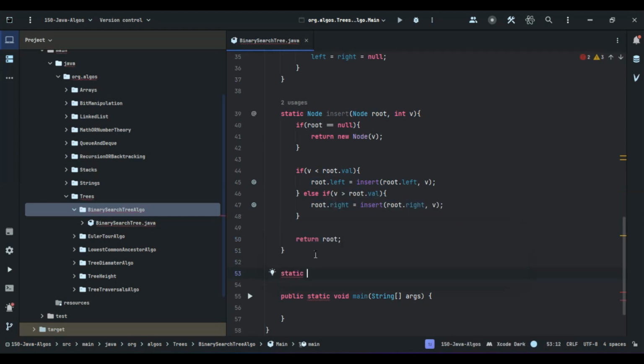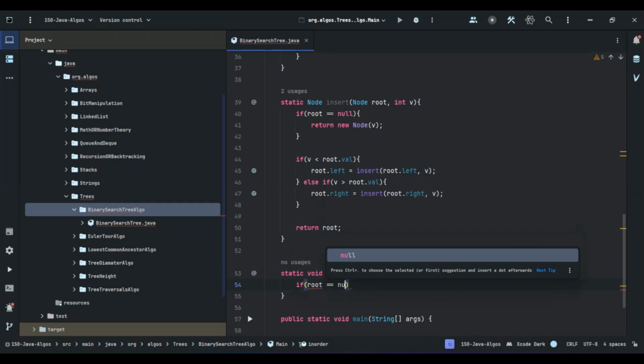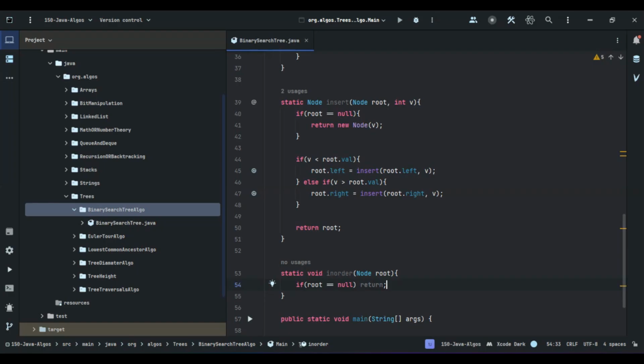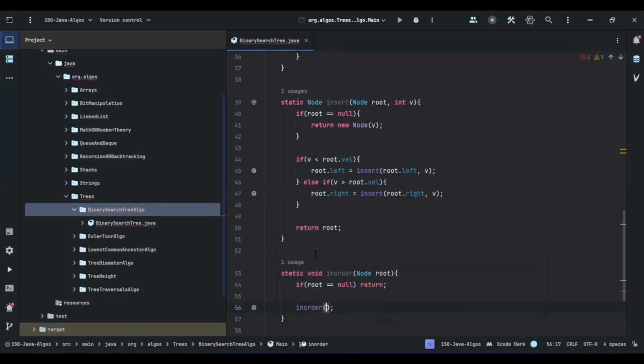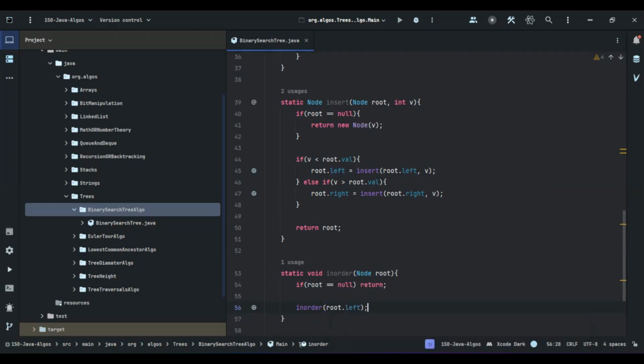I'll go with a static void in order, taking Node root. Now let's go with a base case: if root equals null, all we have to do is exit. If root is null, we exit from there, so I'll make use of the return keyword. Next, let's recurse. I'll go with the in order method and pass root.left.